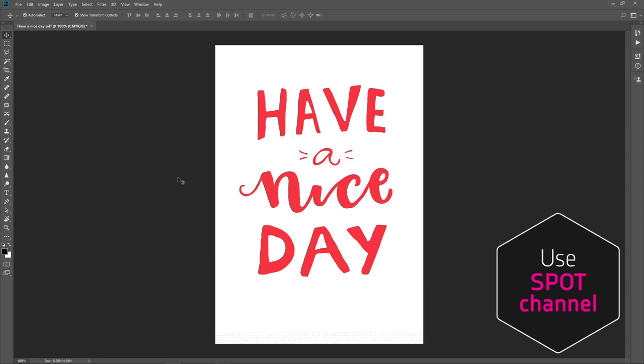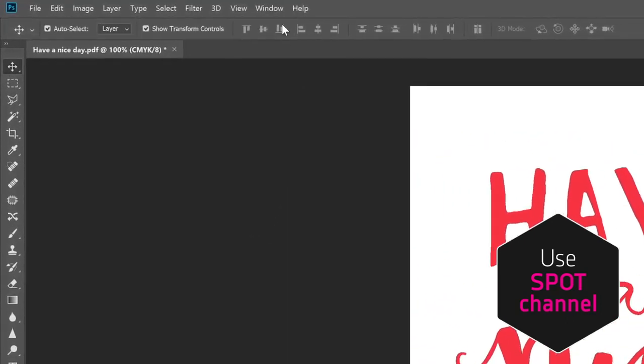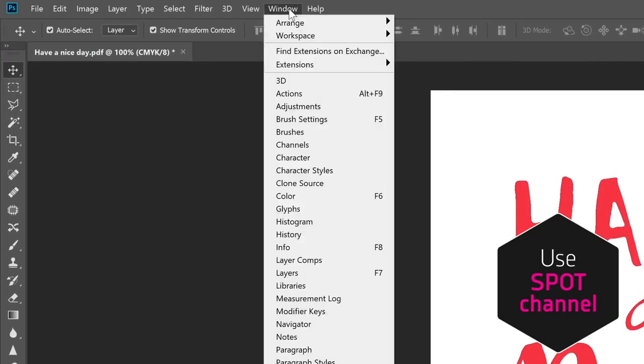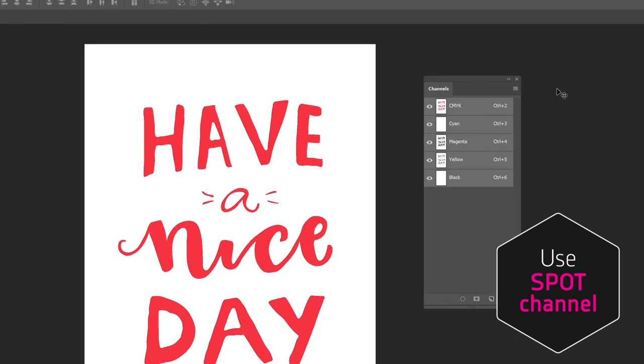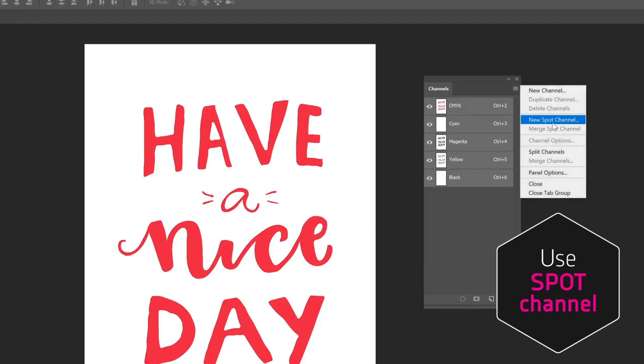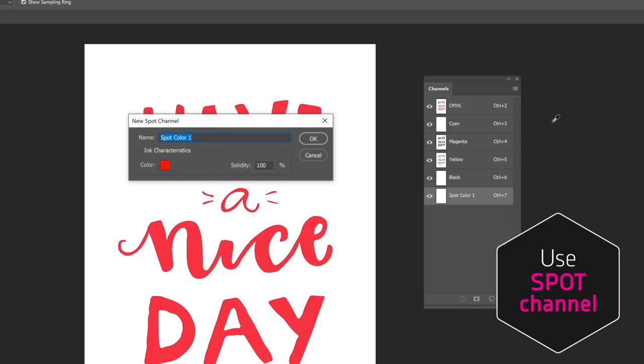To create a new spot channel, first of all, open Channel window in the Command Line on top of the screen. Go to Window and click on Channels. Now you have a little menu on the right side of the screen. Find a little menu icon right here in the right corner. Click it and create a new spot channel. Once again, make sure that you selected New Spot Channel and not just New Channel.